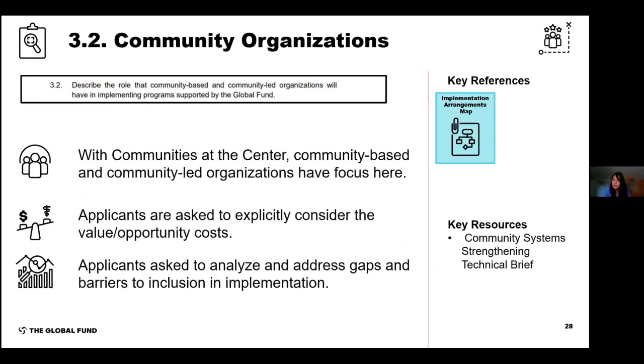Evidence has shown that community-led organizations are often best placed to reach out to marginalized, discriminated, criminalized populations, which in the context of the HIV account for 70% of infections. Let's just remember that. Their role is therefore critical to end the epidemics.